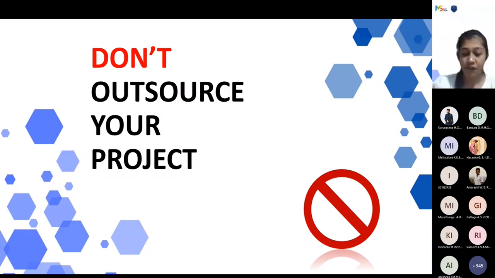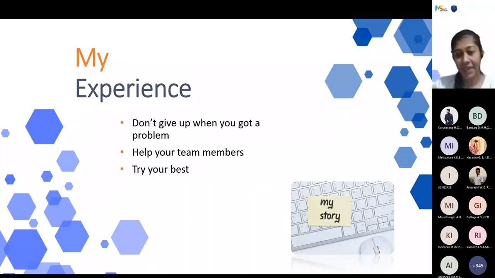If I tell you my experience during our project development, we got into so many coding errors and also so many team conflicts. But as a team, we did our best to complete our project. So I am telling you, don't give up when you get a problem. Help your team members because this is not an individual assignment. Teamwork is a must, and also try your best.